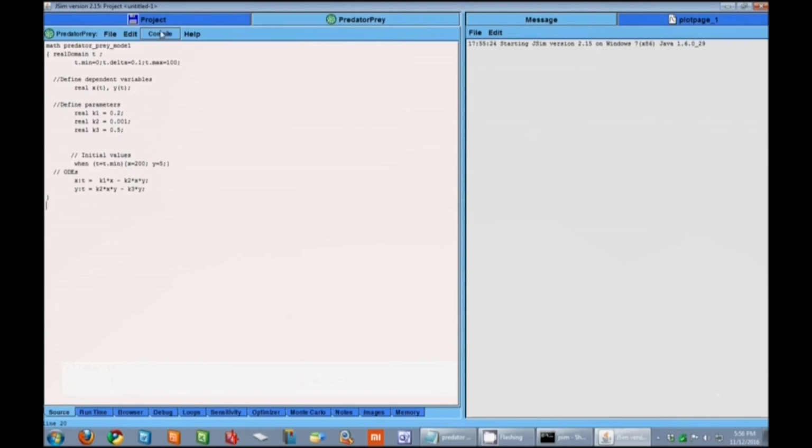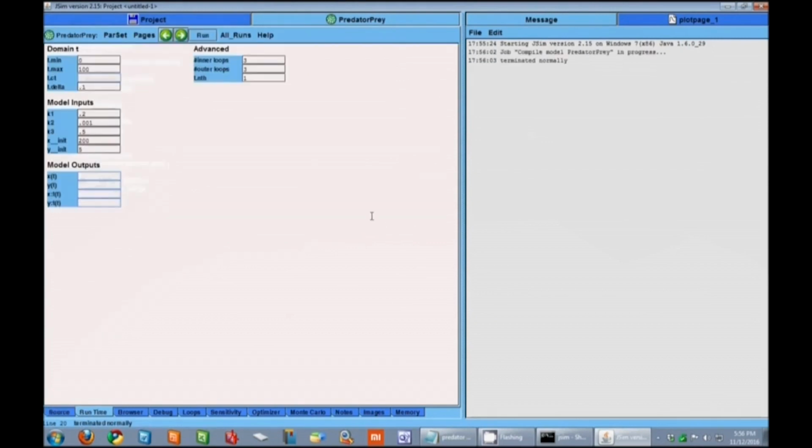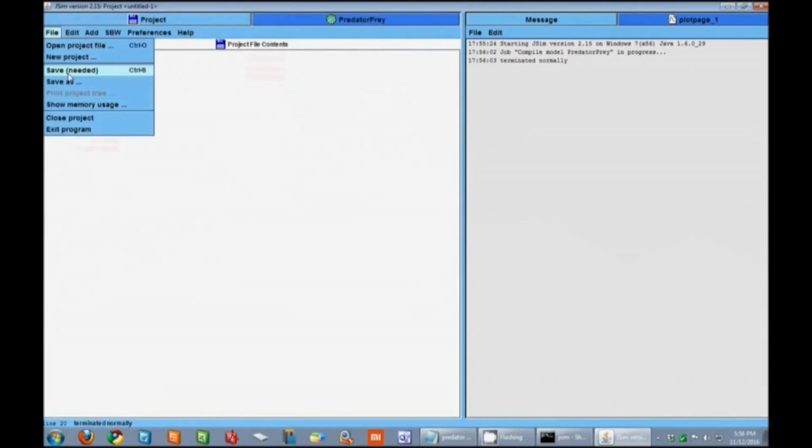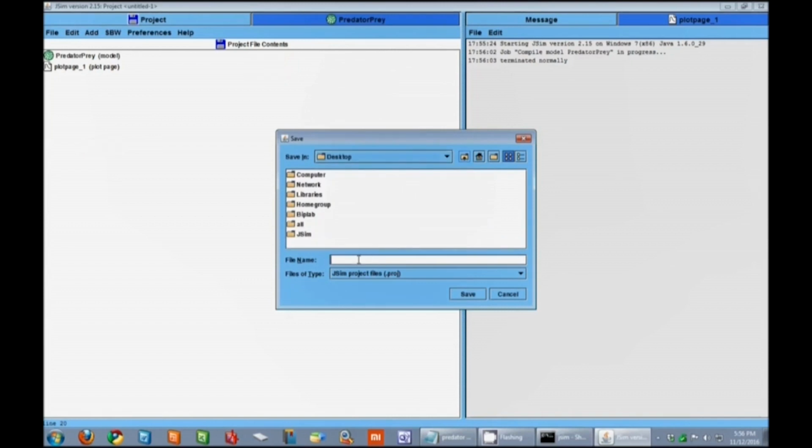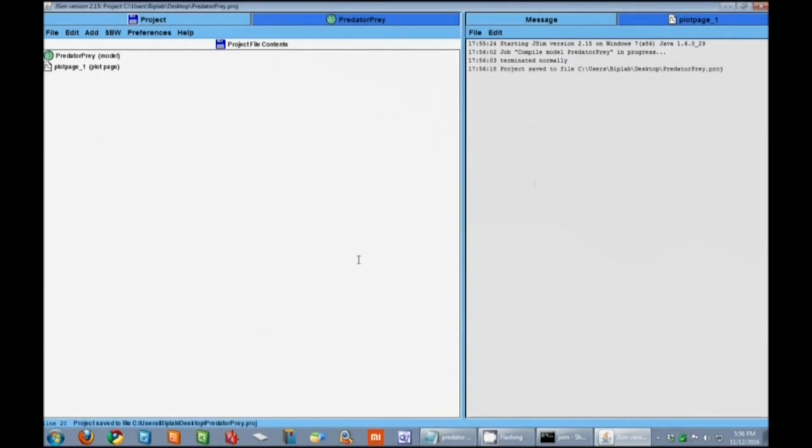Paste it, compile it. Notice the message is saying terminated normally. The runtime tab is ready. I save the file as a project. Note the extension of a project is .proj. I have saved it.